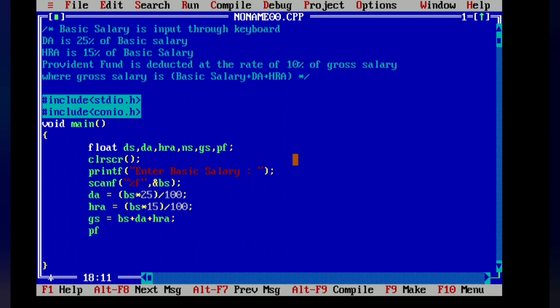After that, we are using PF, that is Provident Fund. To calculate this, it is given that at the rate of 10% of gross salary. So we are doing gross salary asterisk 10 bracket close divide by 100. And after that, net salary. NS is used for net salary, that is gross salary minus PF.